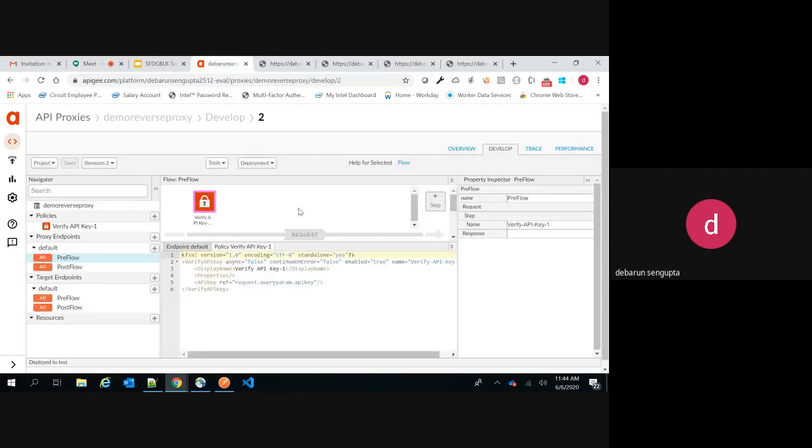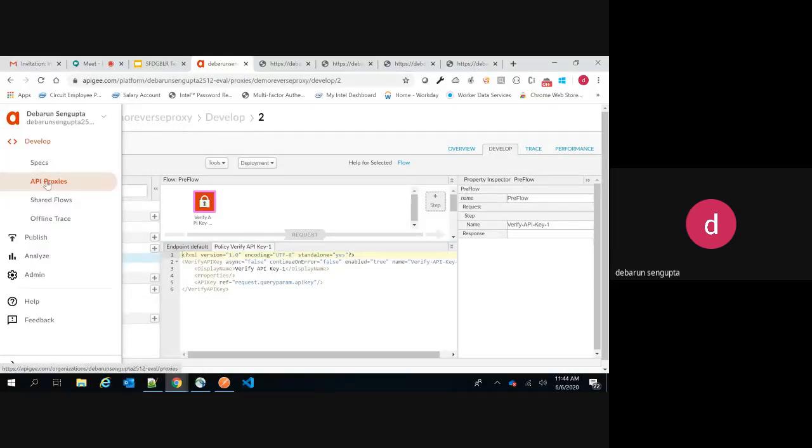So how can we now create an API key in this scenario? For that, we are doing all these things in the develop tab right now. For this, what you have to first do is come to the publish tab. In the publish tab we have a lot of things.